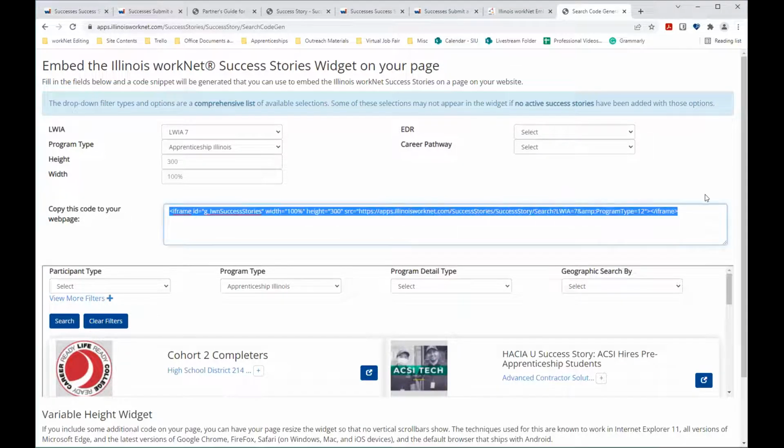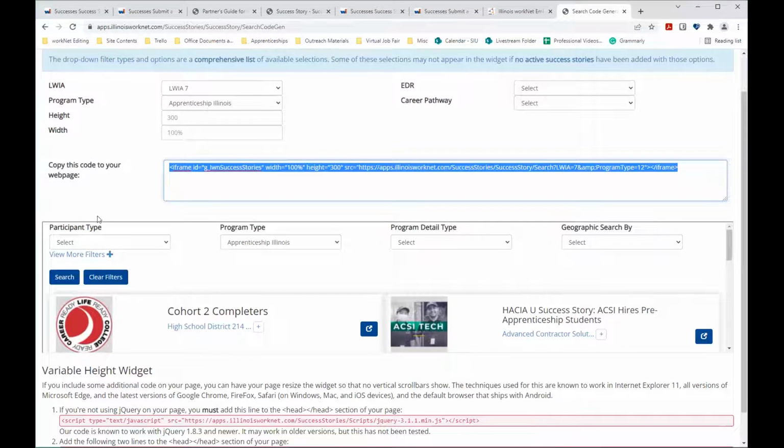And so then what we would do is, whether you have access to edit the site, or if there's a member of your programming team or IT who makes changes to the site, you'd either copy and paste this yourself or provide that code to them, and you would paste it on the page, and it would show up on your site based on these parameters. In this case, it would show success stories that have an address in LWIA 7 and are part of Apprenticeship Illinois.